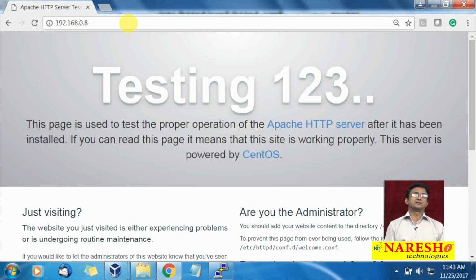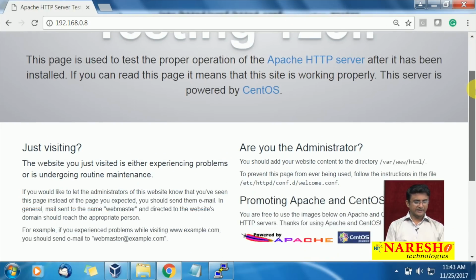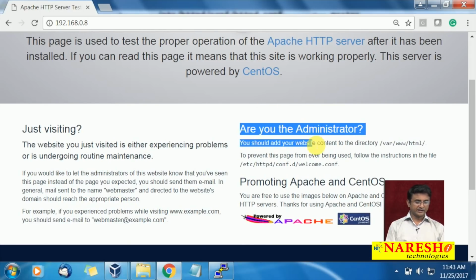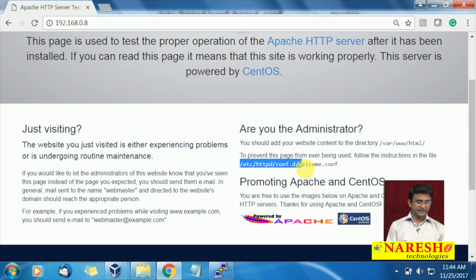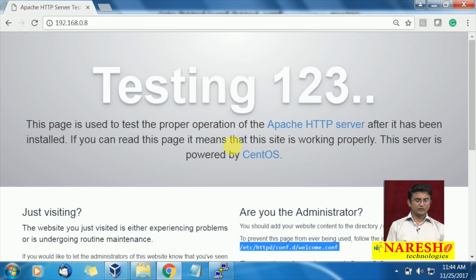Now, basically this is not the real page, this is the error message, this is the welcome. Now, we can see and understand here, it gives the details completely. If you are the administrator, you should go in this directory and put your web content. Otherwise, you will see this default page. Here is the welcome.conf, and this page is called a welcome page. This is not your real website page, but this is the welcome page.